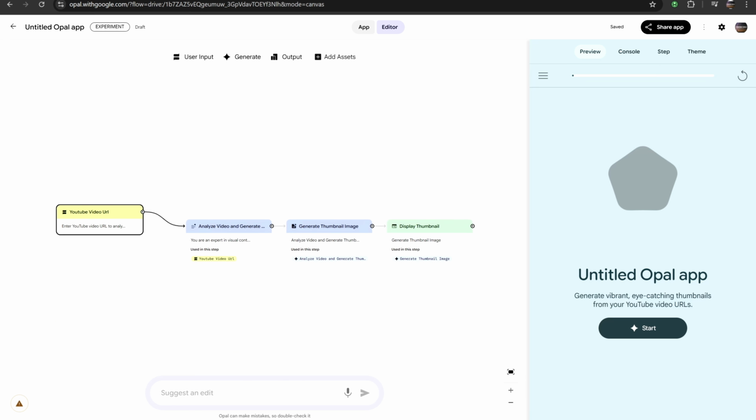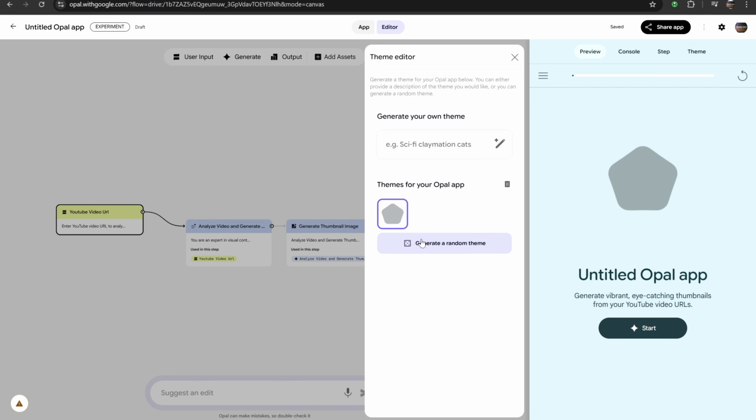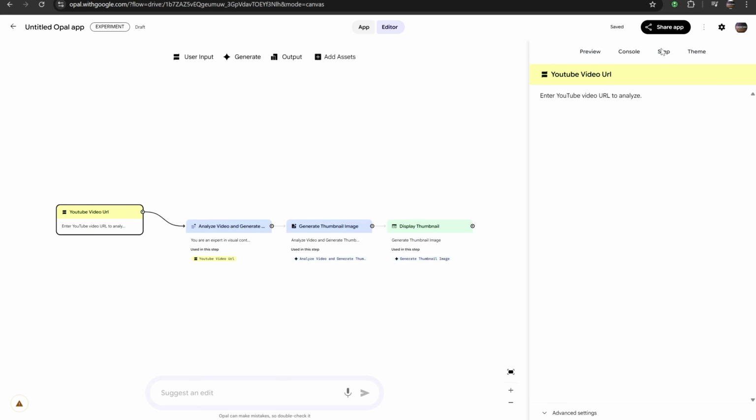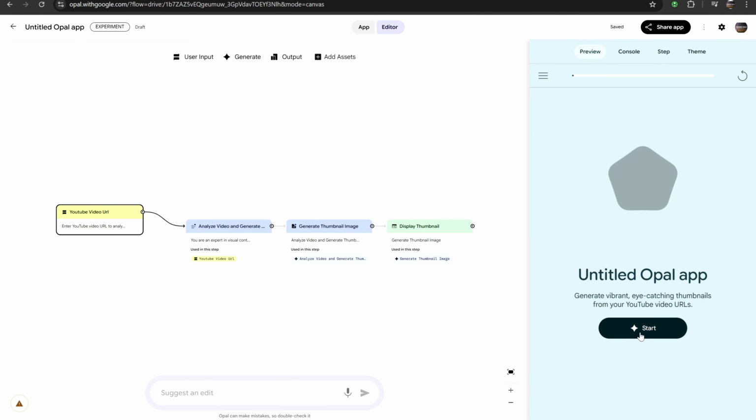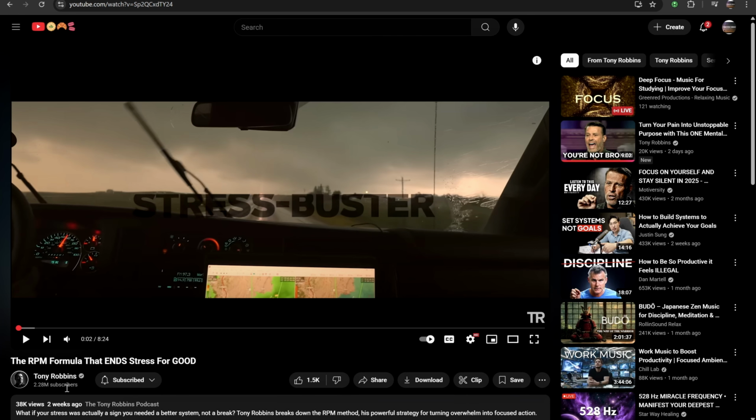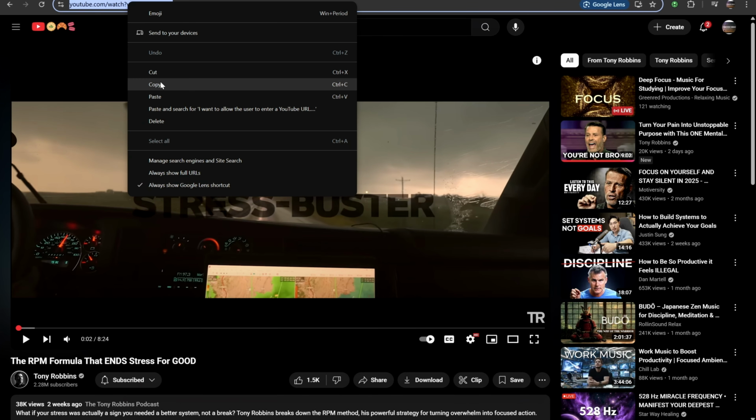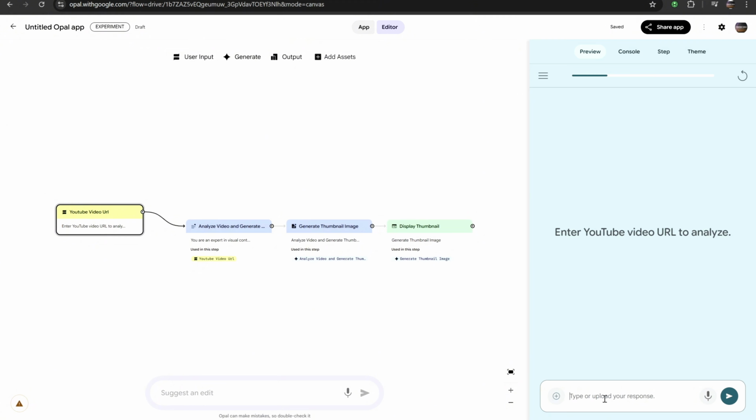Now for the fun part, let's run this app on one of the video URLs. So let's click start. You can also change the theme here, generate a random theme or create your own theme. And in here you can see the steps that it will go through once we start it. So we're gonna start it. Go on YouTube. I've chosen this YouTube video here from Tony Robbins. We're gonna go in here, paste this URL, and hit go.